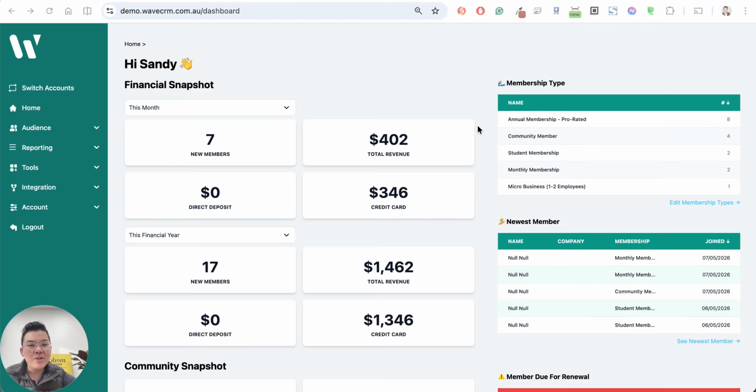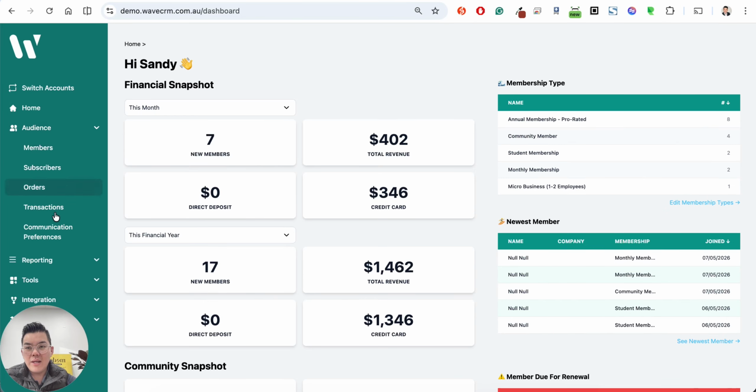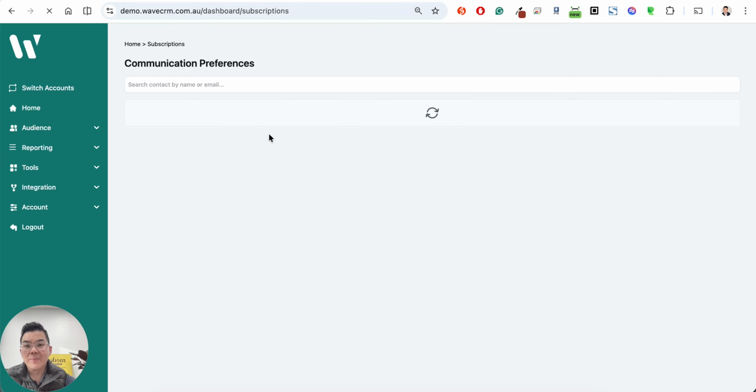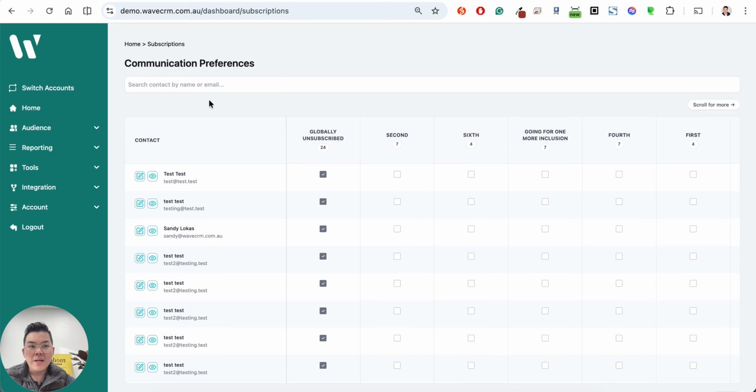Now, part 2 is all about the admin. How you run the EDM category, how do you run the segmentation, how do you control who is subscribed to what. So starting point, let's start with the communication preferences. So this is your command control. This is your source of truth.